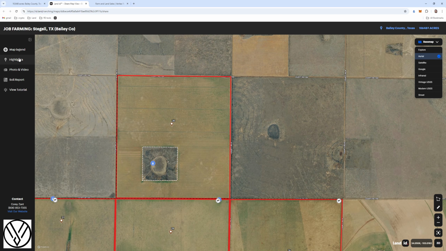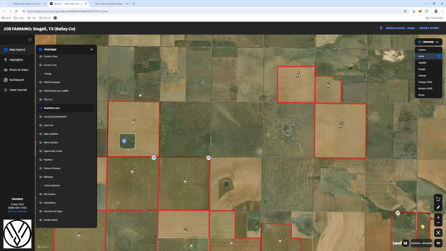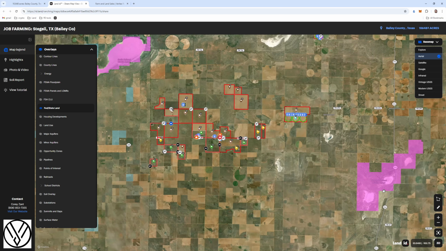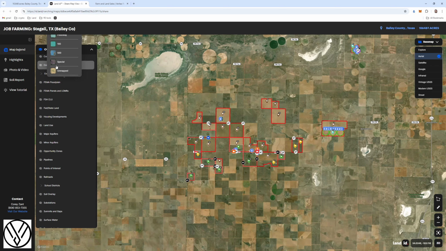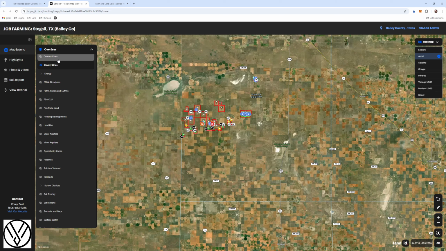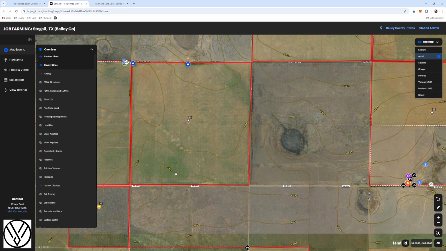Other features I like to use that I find helpful, if you go up to Map Legend and Overlays, right now I have federal state land identified. So when you zoom out, it shows the Grulla National Wildlife Refuge boundaries and the Muleshoe Wildlife Refuge. I'm going to take those off. I like to use county lines just to show where it is in that county. Contour lines is also very useful if you want to keep this map. Just zoom in if you're not seeing it. As you can see, this has the elevation and the changes in elevation.